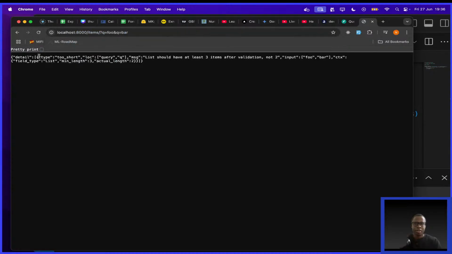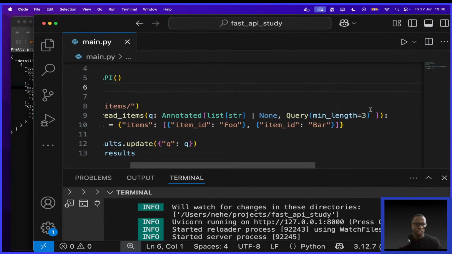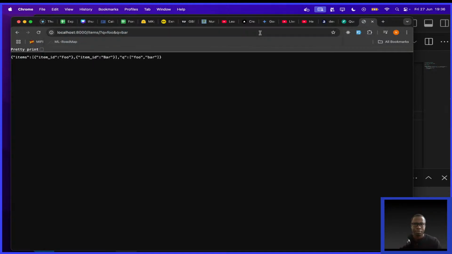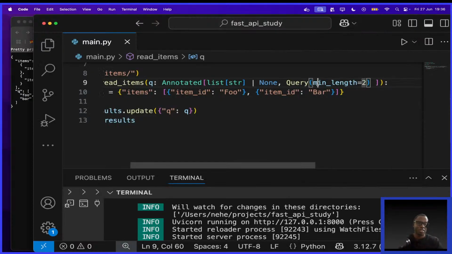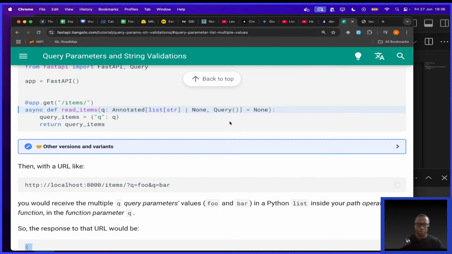Hit enter. Pretty print, say, should have at least 3 items after validation and not 2. Oh, simple. So let me just change the minimum length to 2 here. Save. And there we are. We have Q having foo and bar. Awesome. Actually, it's good to know that this validation also applies to this. Pretty cool, pretty cool. So let me continue.